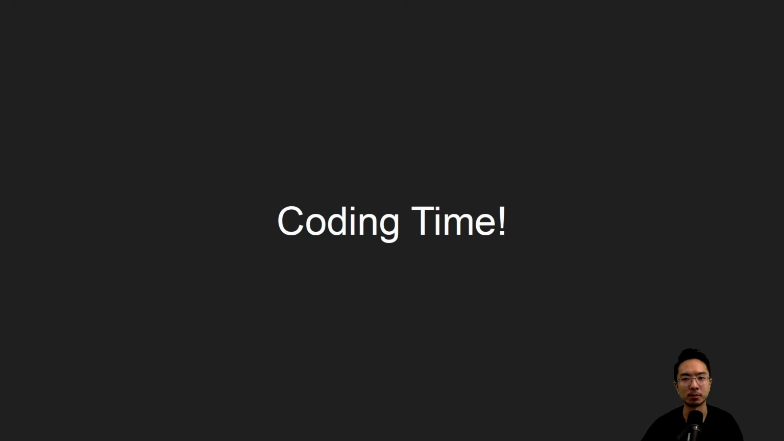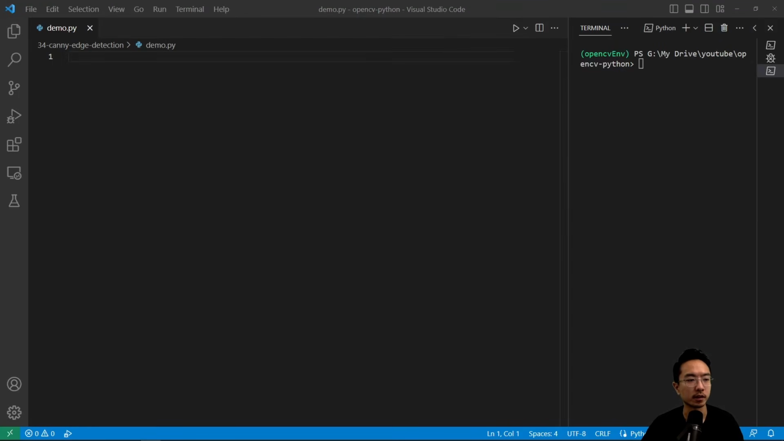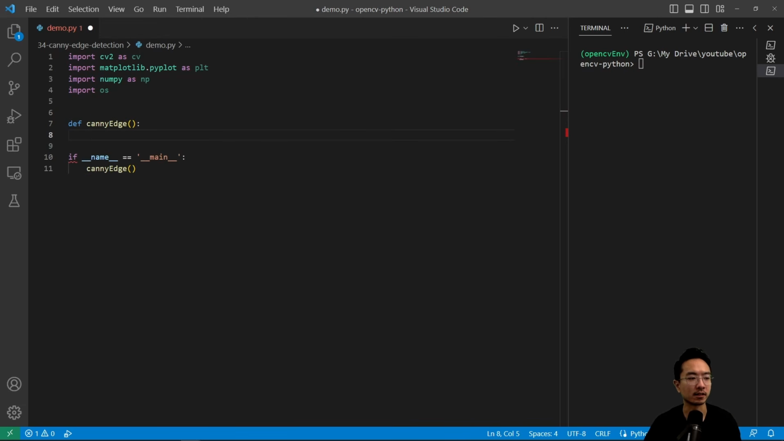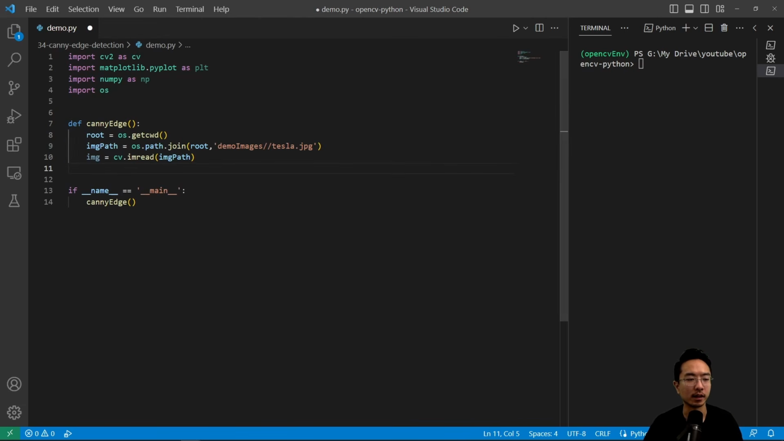Okay, so let's jump right into a coding example. As usual, let's go ahead and read in some of the modules that we'll need. And we're going to call our function here canny edge. Inside our canny edge, let's go ahead and read in our image. Then we want to convert BGR to RGB. Okay, so now we have our color image.